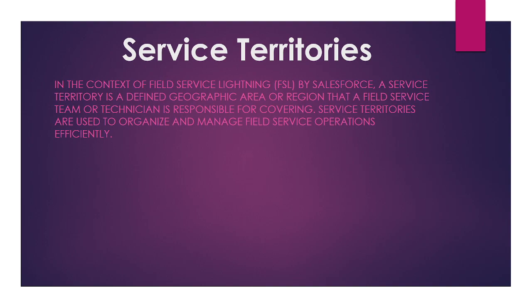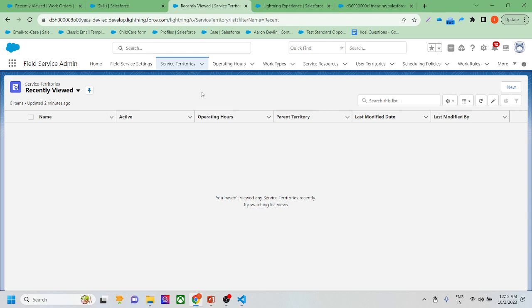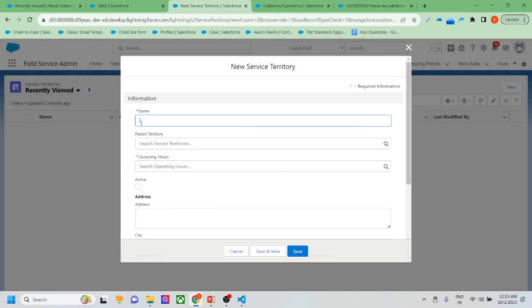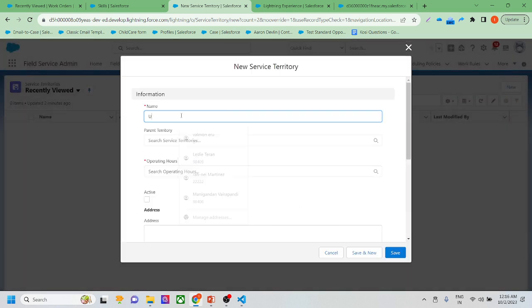So let's come to the demo part. How can we create field service territories? As you already know, we have the field service admin app, and in the field service admin app, if you go to the third tab, which is field service territories, let me go to the new button. I create one territory whose name is Agra territory, and if you want a parent territory, you can create a parent territory also. Agra is a part of UP territory, so the parent of this Agra territory is the UP territory. So just create one more territory, you can create UP.